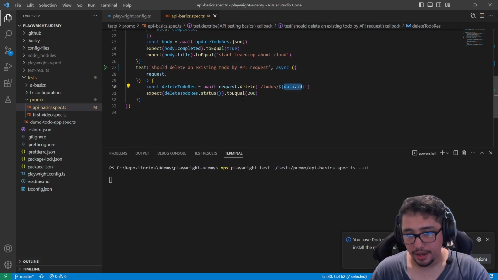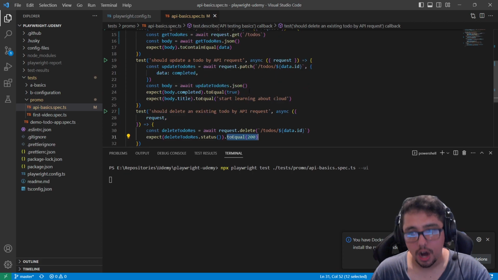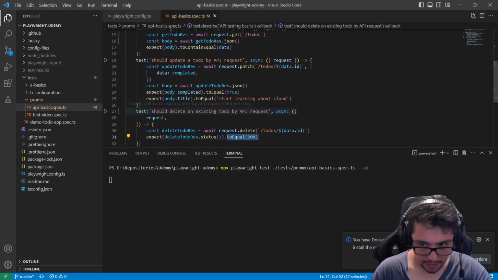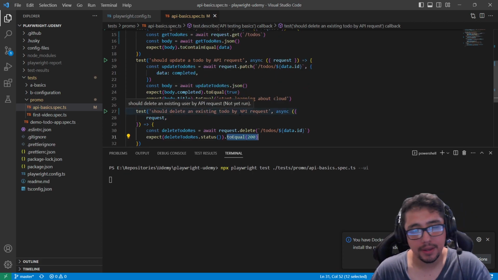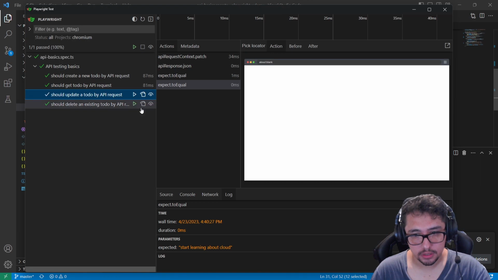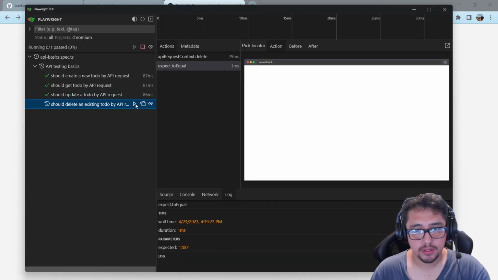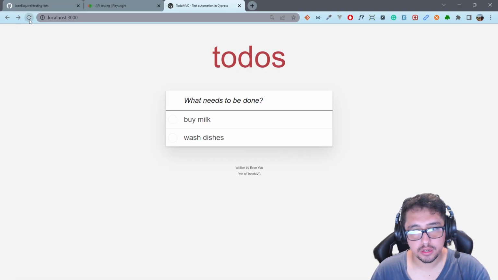And that's it. You can see that I'm just making sure that the status of that request is equal to 200, and that's all that I wanted to do. Of course, you can do more assertions, more stuff depending on the scenario and what you need to do. I hope that you're seeing the functionality of this. So you can see that in my UI right now, I do have the start learning about cloud. And if I run this request, now it is gone because it is working perfectly fine.